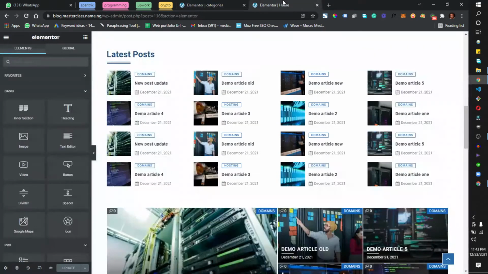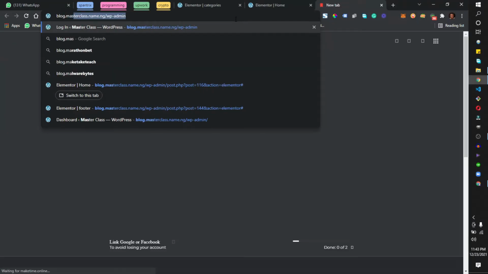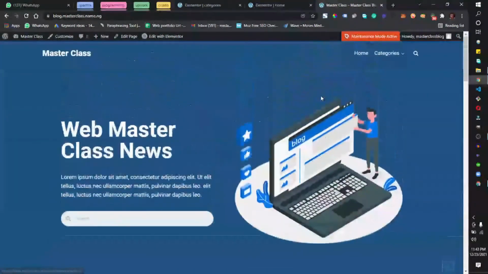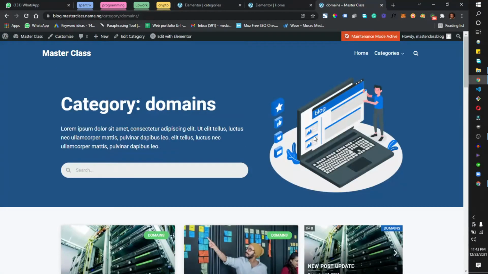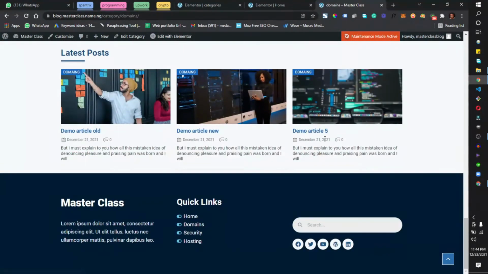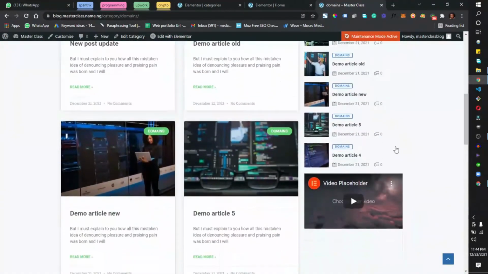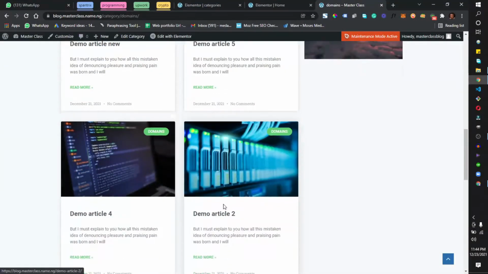Cool. If I should visit my website, which is blog.masterclass.name.ng, we have the home page. Now if I should click on one of the categories, let me just click on domains, and this time around the design for the categories have changed compared to the ugly one we have before. So as you can see, this is more simple and more presentable. We have the main content and we have the sidebar. This is way more presentable.